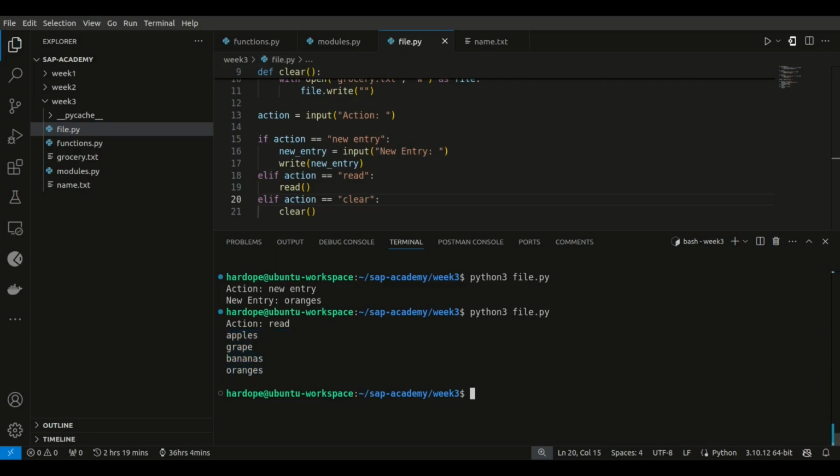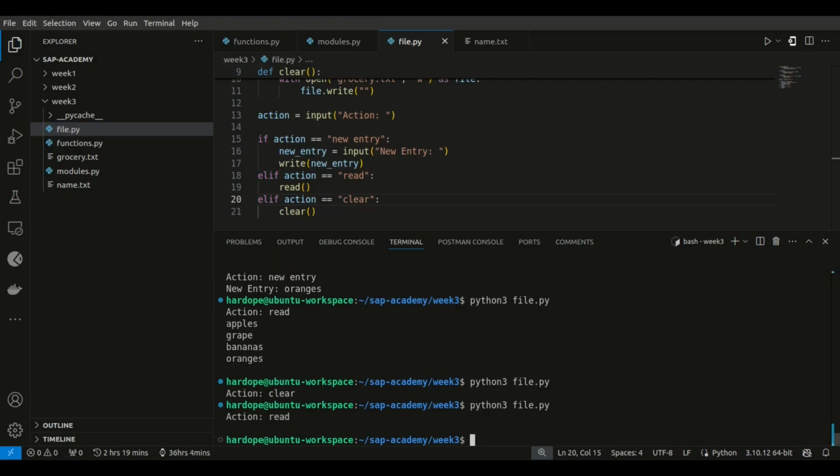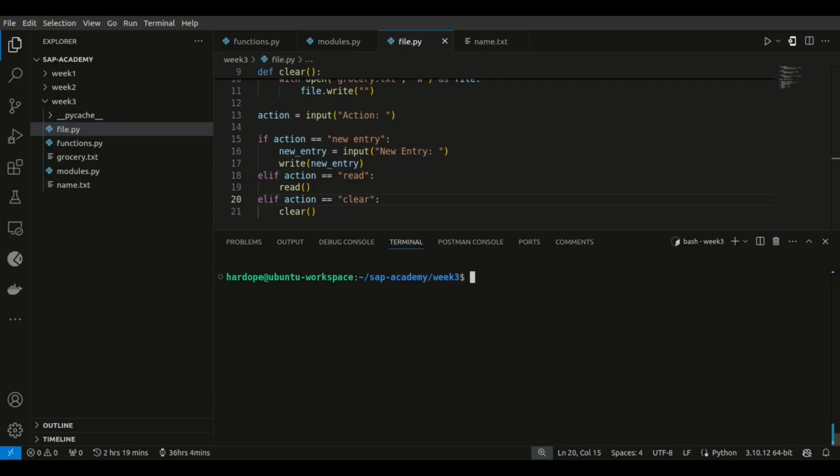But now let me see how to clear everything. So let's say Python then clear. Now when I run read again, everything is gone. As you can see, it's all gone. So now let's make this continuous.